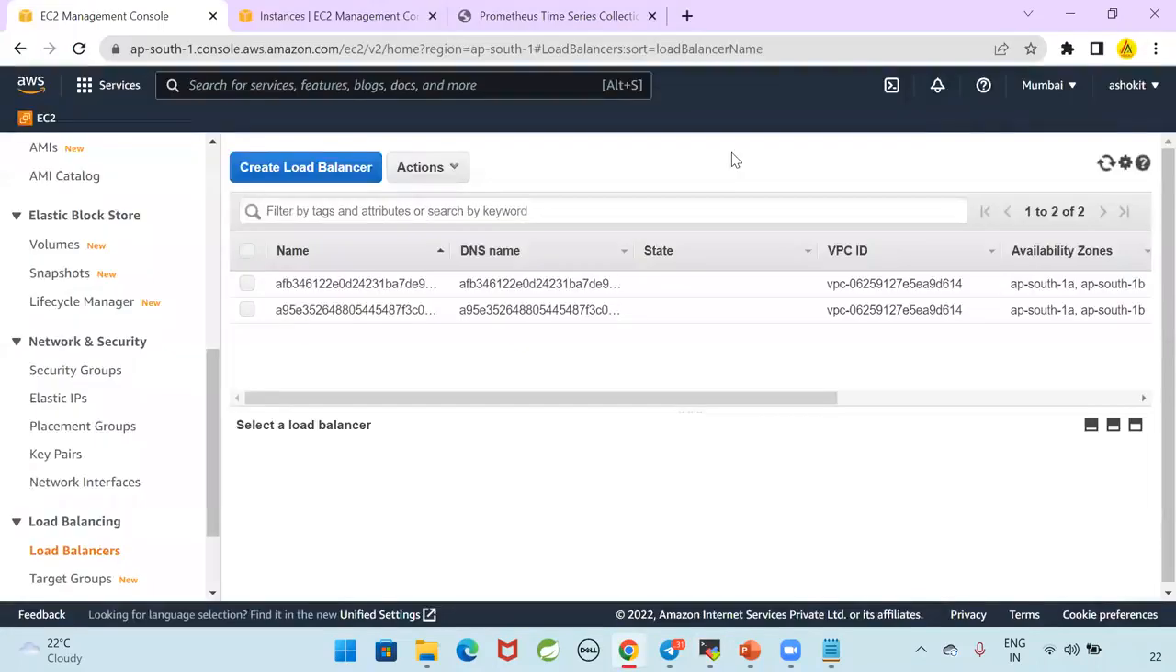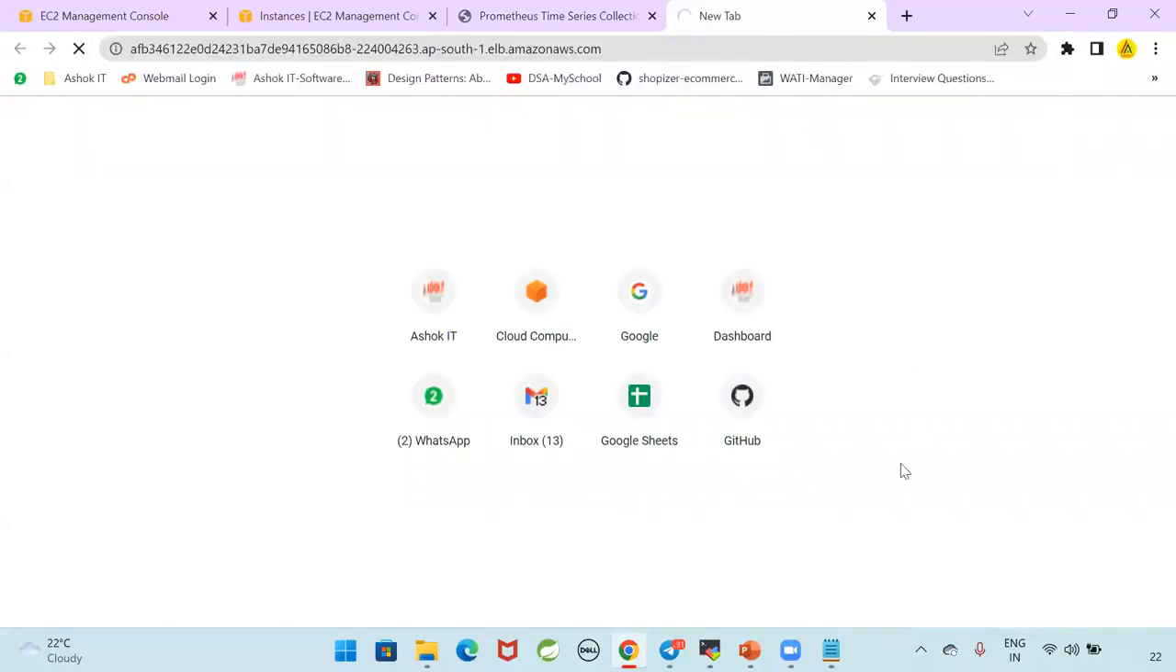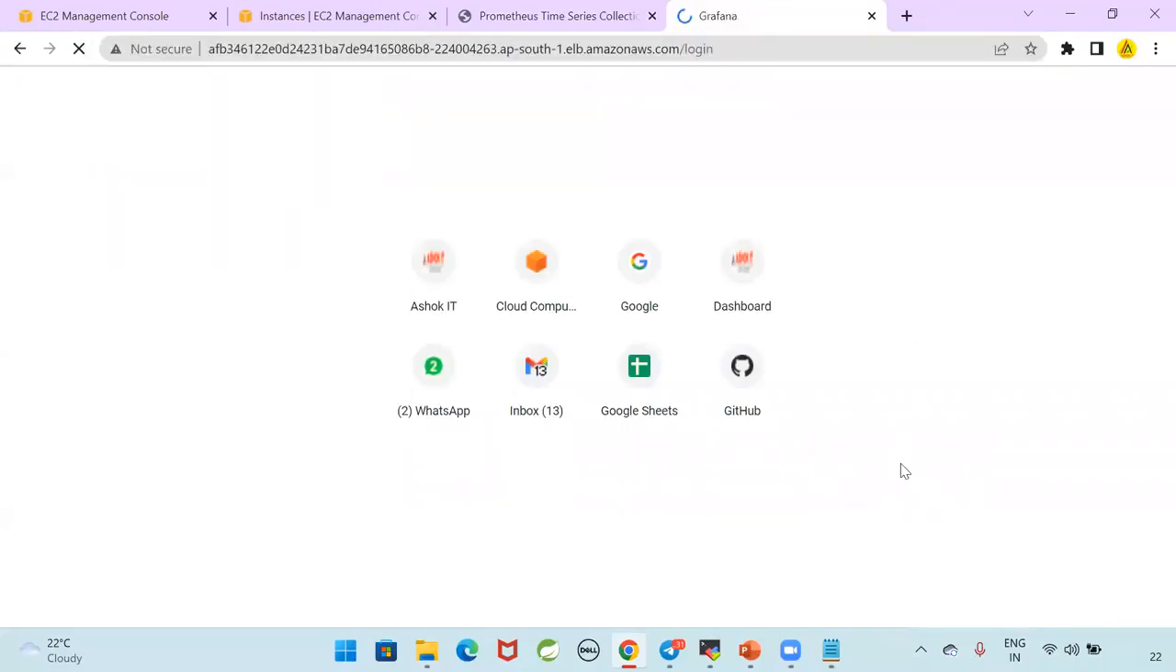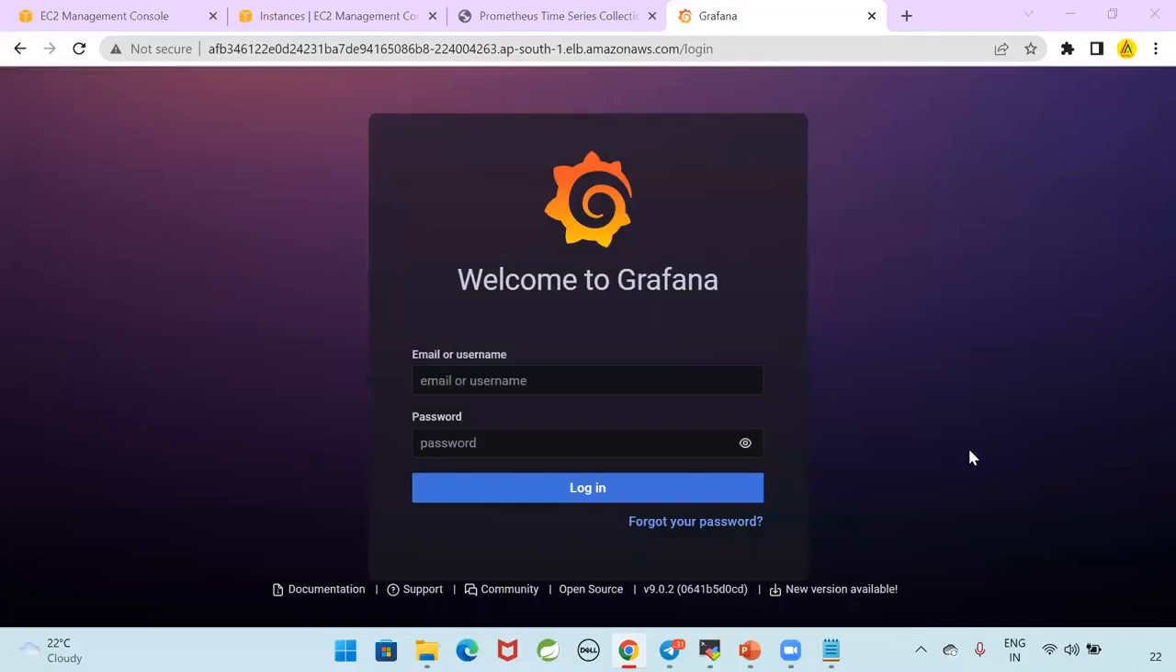Prometheus is running on port number 9090. Grafana is running on port number 80. So directly you can access the DNS of Grafana. Grafana is a web application. Can you see that? We are able to access the Grafana web application.